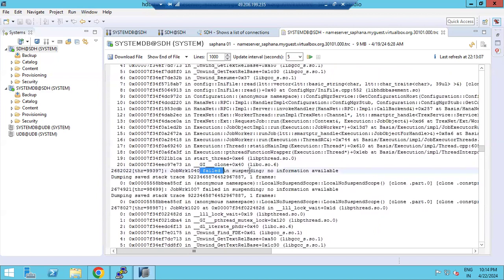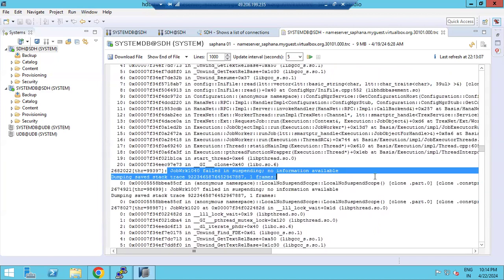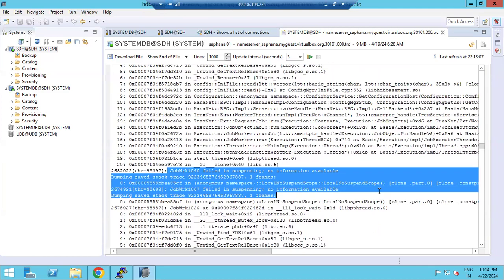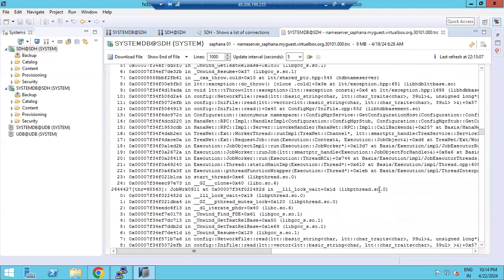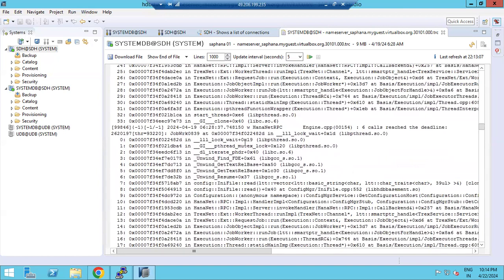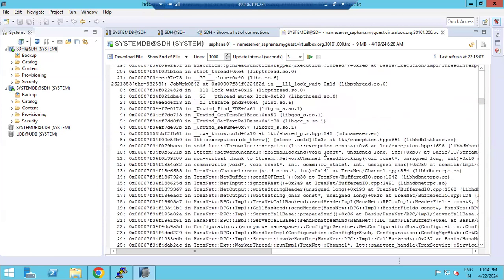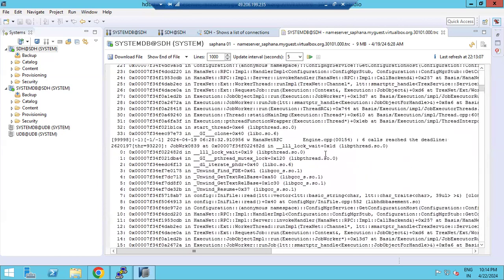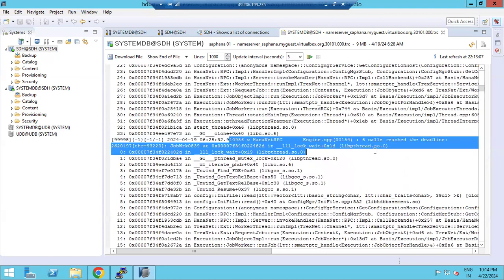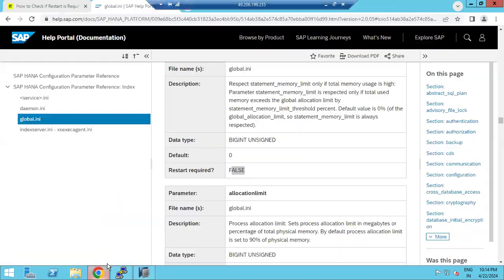Here, failed and suspended. Job worker threads, job threads have failed, so suspended. Frequently it's giving the error. There is an error called reachable deadline. By checking this log file, we can find out what is causing the issue. In case we are not sure, we can copy it and browse it. We will get some clues about what's happening with my database.